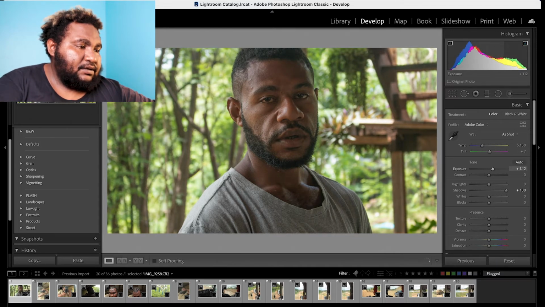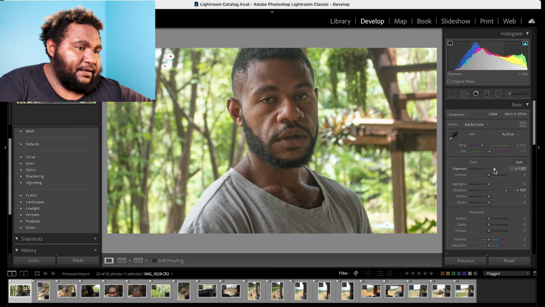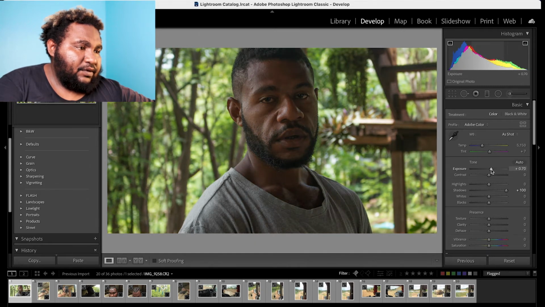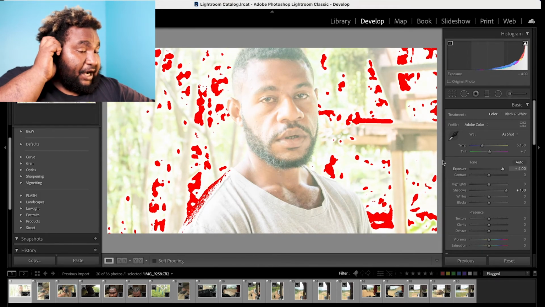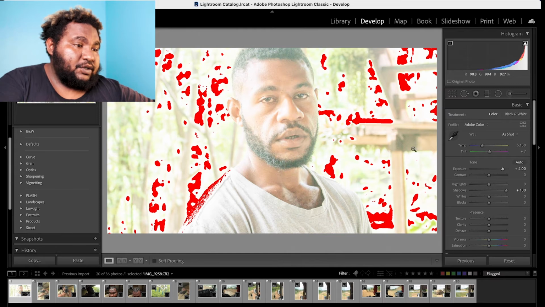You can either do this, or you can just look at the sliders here and just play with it to get the image to where you want it to go. So basically, the indicators help to tell you which part of the image is overexposed, which is the red ones here.